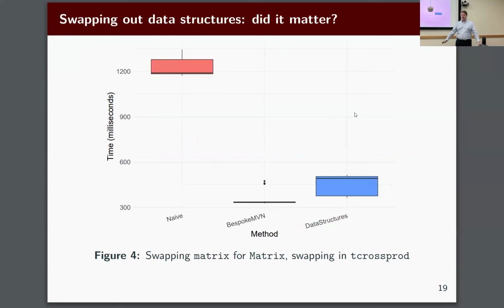Okay, so let's try swapping out data structures. Now, compared to the custom Cholesky factorization, this is not as big of an improvement, but it's still a massive improvement. And all we're doing here is swapping out our lowercase m base R matrices with capital M Matrix package matrices. And then that will allow it to dispatch the slightly more efficient methods for Cholesky factorization and matrix transposes, things like that.